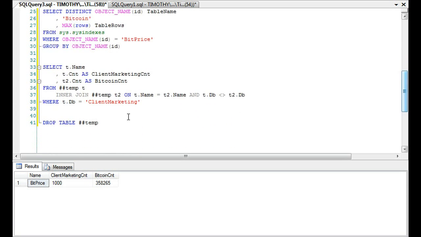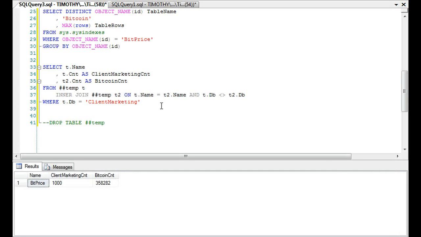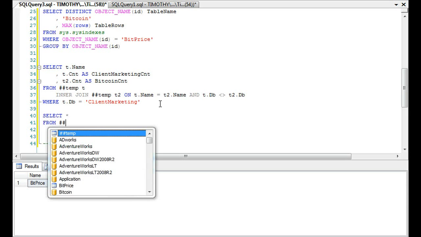Then we're going to insert, in fact, well, let's just do it this way. Okay, it doesn't exist. Good. I'm not going to drop the table. And you'll see why in a second. Okay, so that's the result. But let's look at what select star from temp looks like.